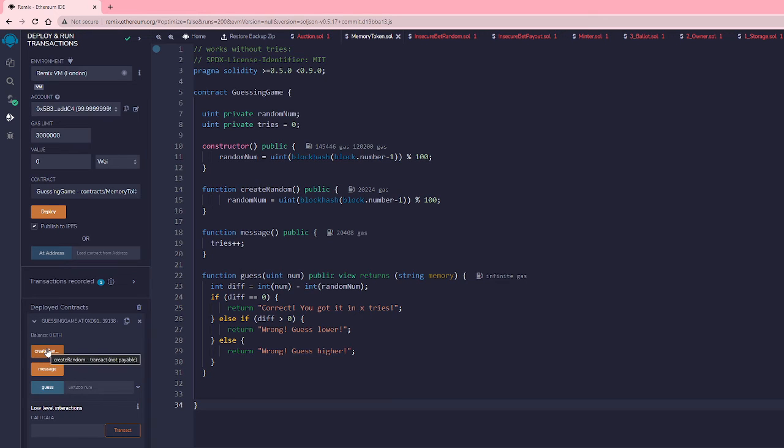Our code, well, the tries or the message won't really do anything for now, but that shouldn't matter. Basically, when we click the create random button, it's going to run this function right here and create this random number. And then in this guess function, since we have a parameter that we can put in, we're going to put a uint256, so let's just try 20.